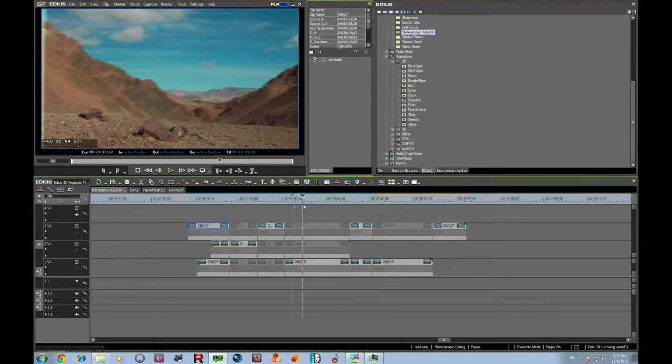Now, one of the main things to remember when you're cutting back and forth in Edius for multicam or just regular 3D editing, you do have to make sure that your stereoscopic adjustment matches or flows at least from one clip to the next. You can't have any depth jumping. More on that in some of our other tutorials, but that shows you Edius 3D multicam functions.